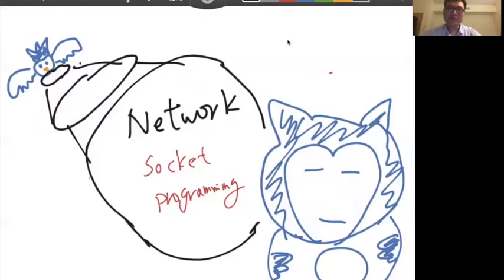Today we will talk about how to write a program to connect to the network, to connect to the server. So today we will talk about socket programming. Before we talk about socket programming, let's review what a socket is.